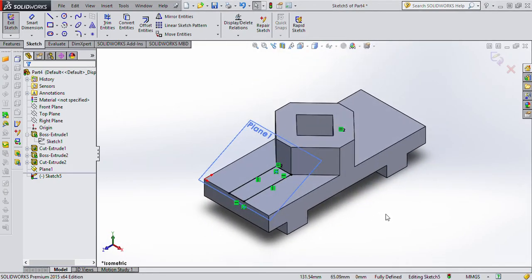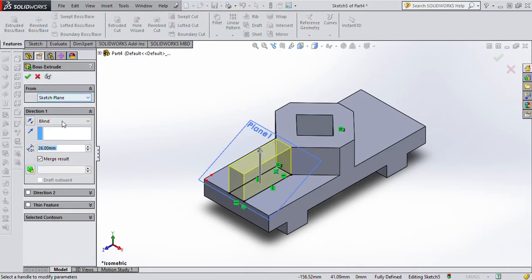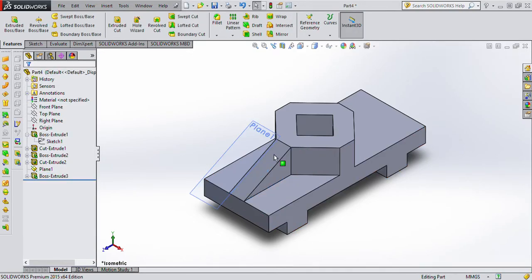As you can see here, we have a sketch on the plane. Now I'm gonna use extrude, okay, and this time up to surface. Which surface? The new plane. Look, and confirm. My work here is finished. You can hide this plane.